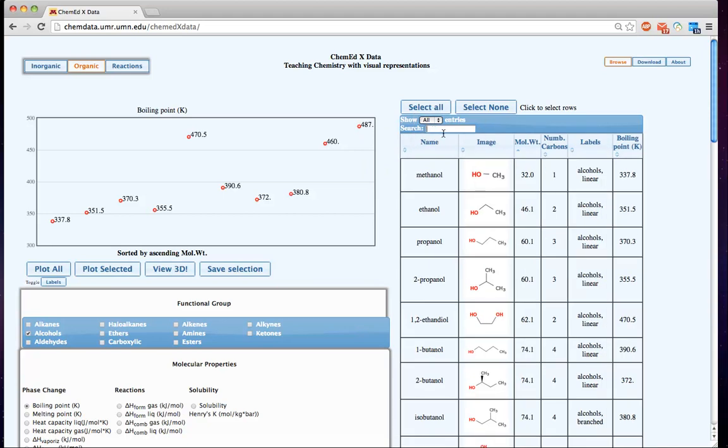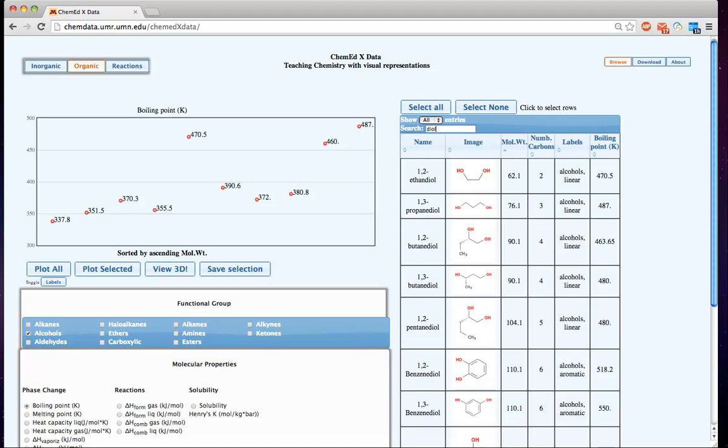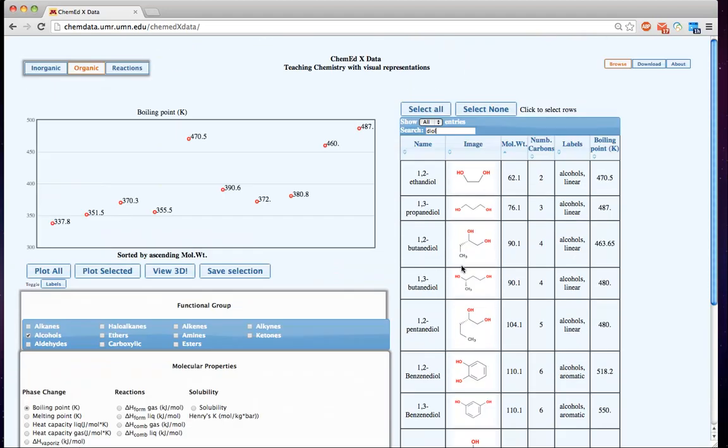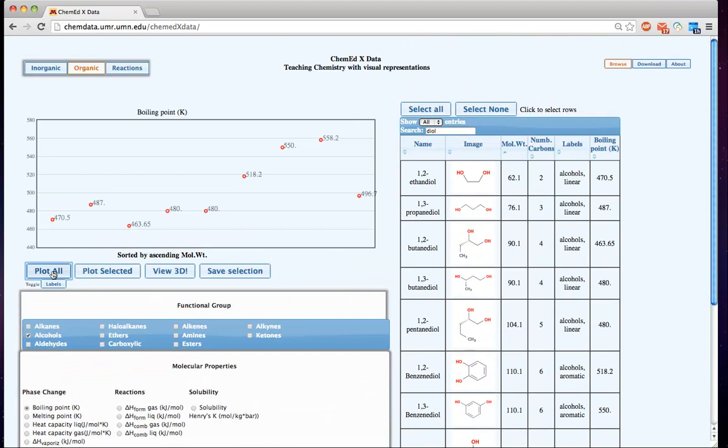So I can filter all that by writing in here, say that I'm writing diol. So now all the molecules are diols. And I can again plot them all, and again I see the different boiling points of, in this case, the diol selection.